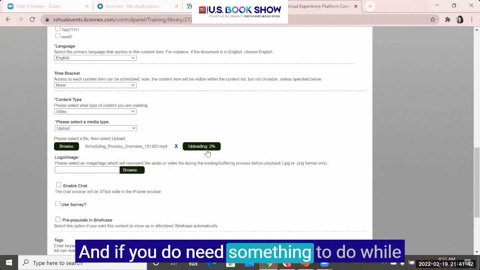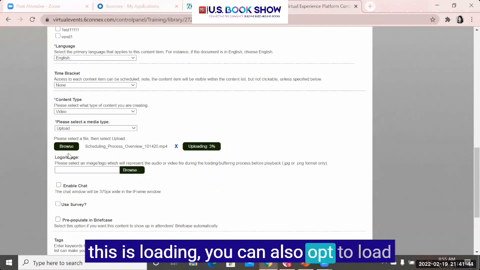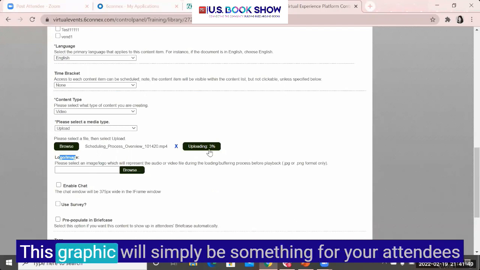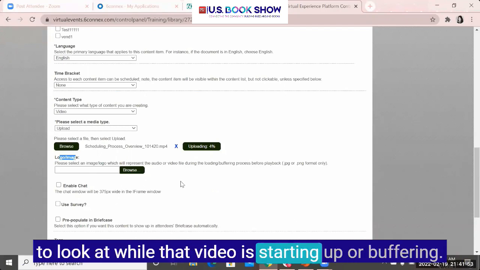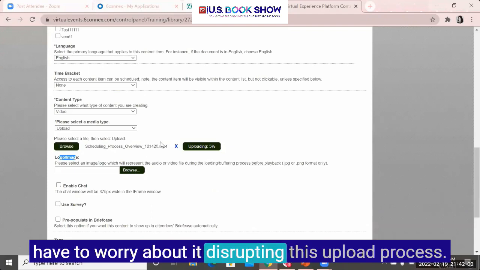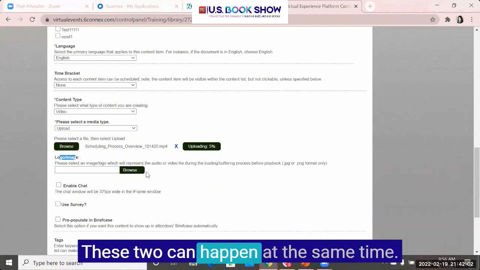And if you do need something to do while this is loading, you can also opt to load a graphic or image to go along with this. This graphic will simply be something for your attendees to look at while that video is starting up or buffering. If you upload a graphic at this point, you don't have to worry about it disrupting this upload process. These two can happen at the same time.